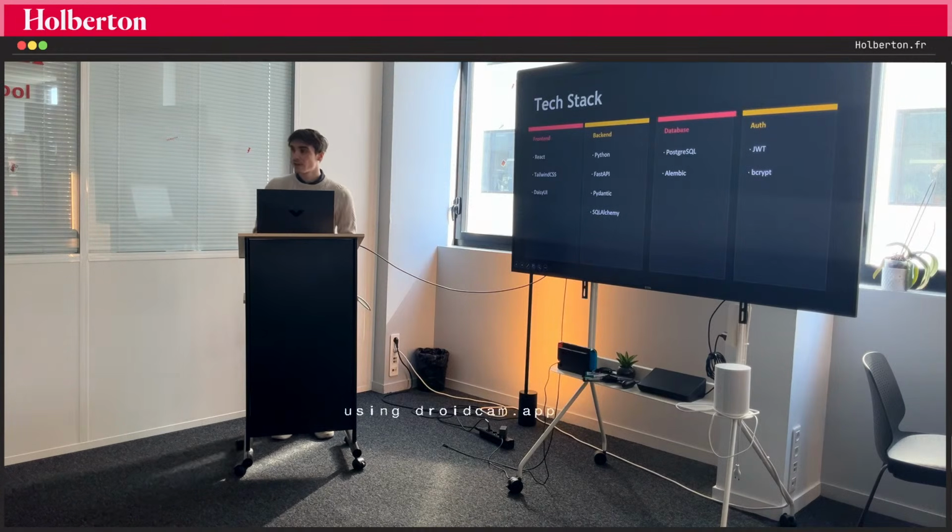Now let's dive into the technical part. So my tech stack: for the front end I use React, combined with Tailwind and Daisy UI for the components. For my backend, I use Python, FastAPI and Pydantic. And for the ORM, I use SQLAlchemy. Regarding my database, I use PostgreSQL, as it is a traditional relational database, and Alembic for migrations. For the authentication, I use JWT and bcrypt for hashing passwords.